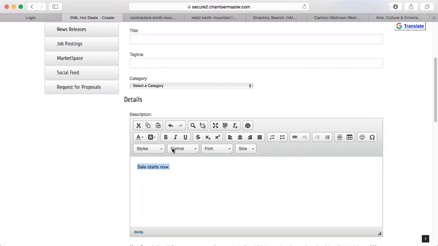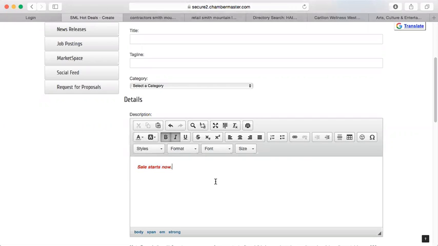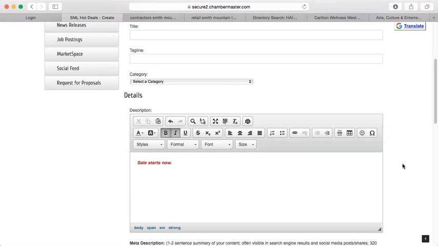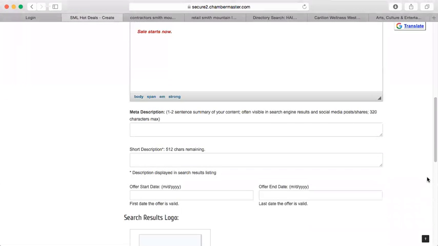Okay, you can bold it, you can make it italics, you can change colors. So it works just like a Word document. So you can be as fancy as you like. You can also add links here. Okay, if you want to drive them directly to your website, you can do that right there.